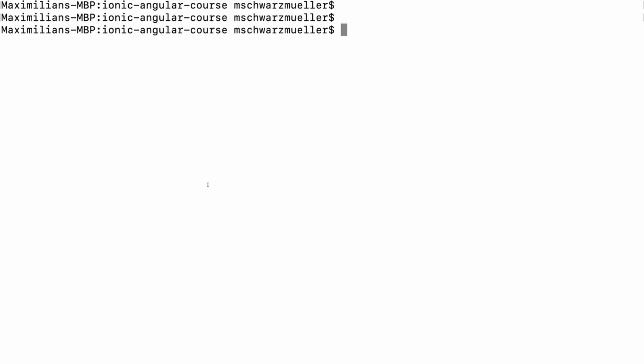With that out of the way, we can now create a new Ionic Angular project. And for this, you should open your terminal or command prompt and navigate into the path where you want to create your project folder. Now we will use the Ionic CLI, which is a tool provided by the Ionic team for creating this project, because that is the easiest way of setting up an Ionic Angular project you can find.